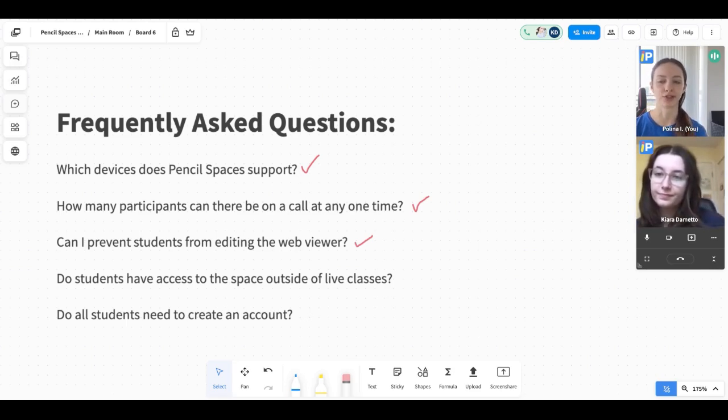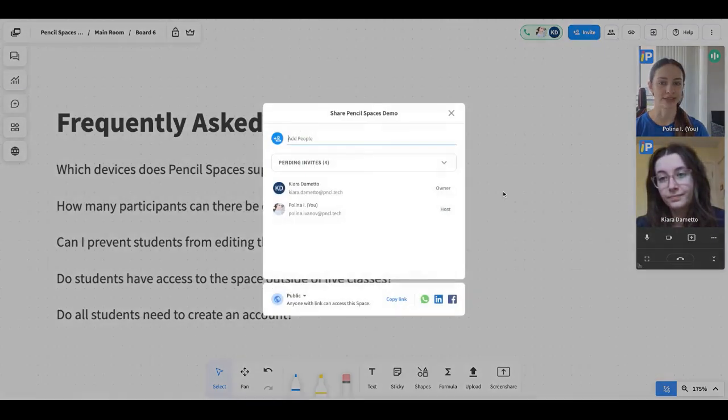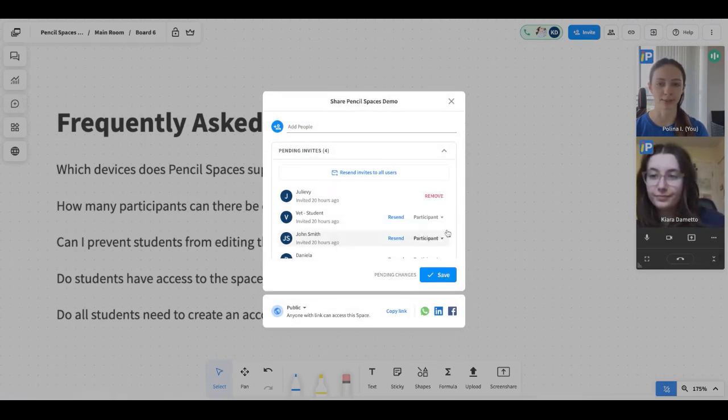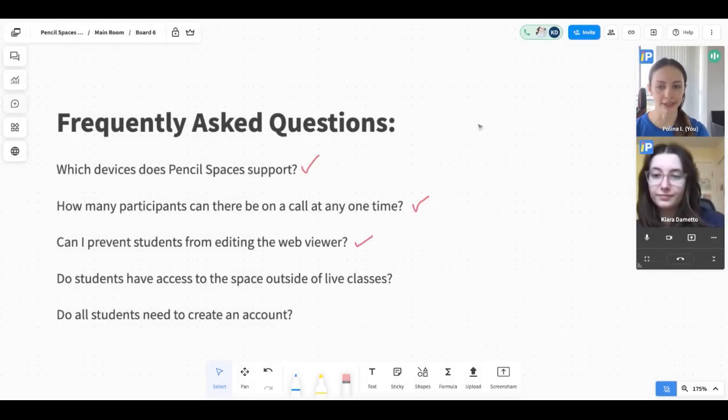So even if the student has access to the space outside of live classes, they won't be able to start a call unless they are given host permissions. Since you have the ability to delete a space or even restrict access to specific boards or restricting access in your invite settings, you also have the ability to just remove specific participants from the space after a lesson is completed.